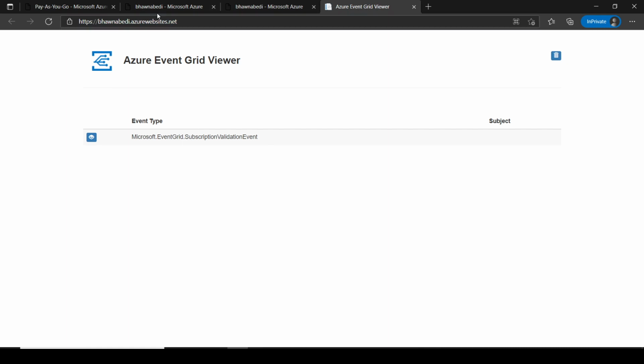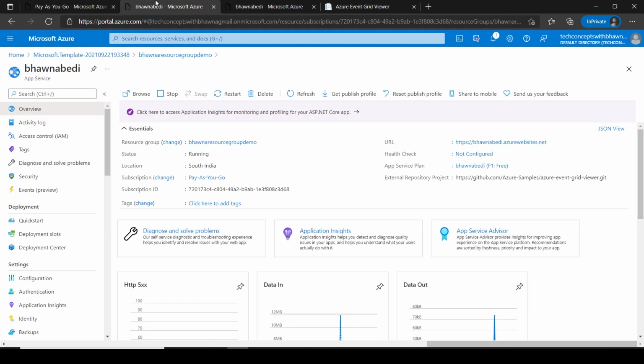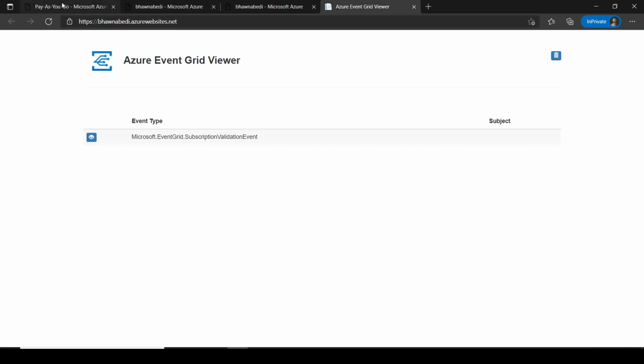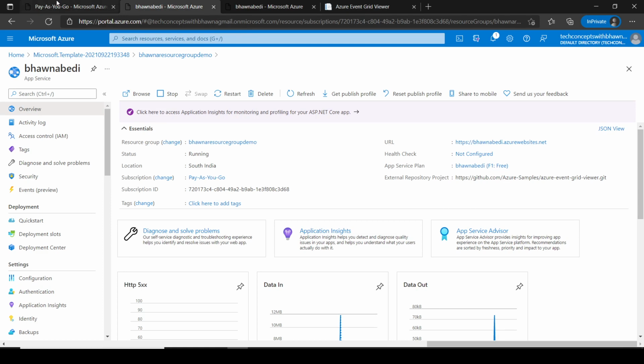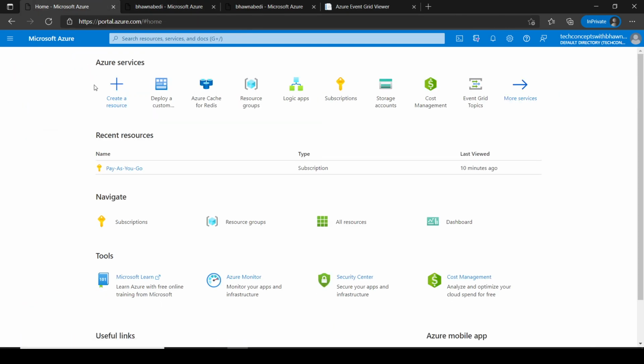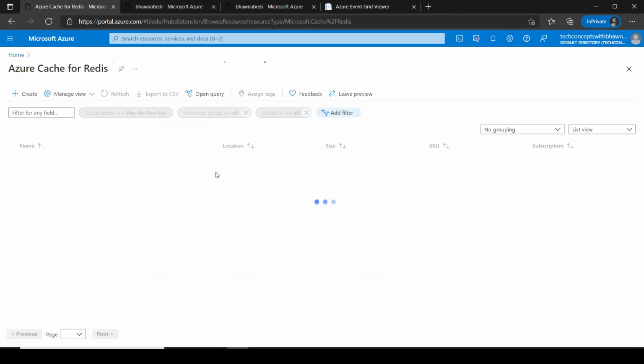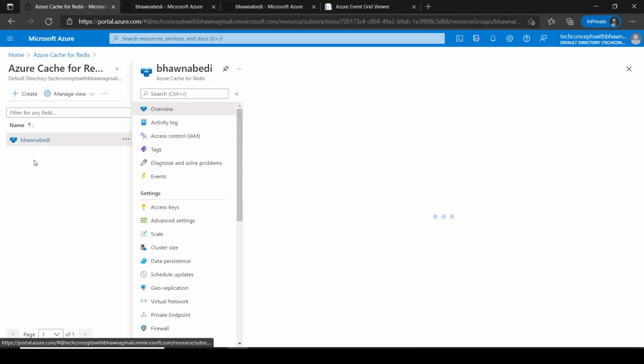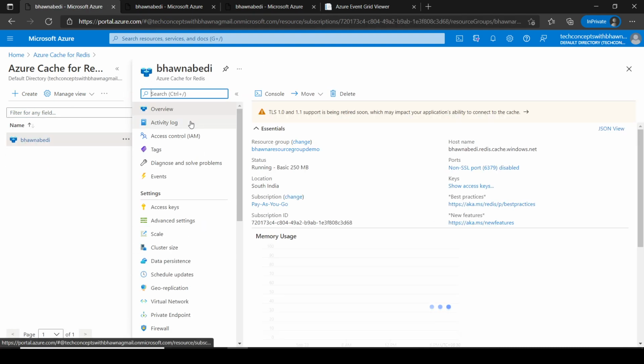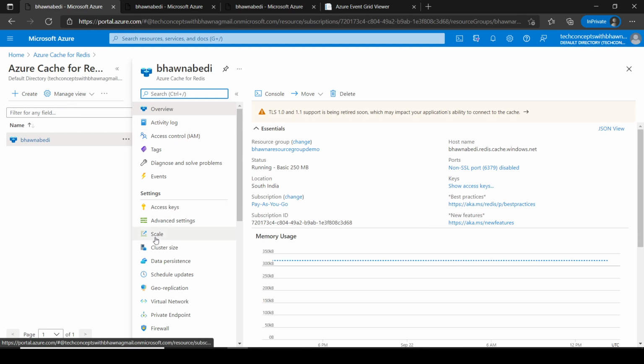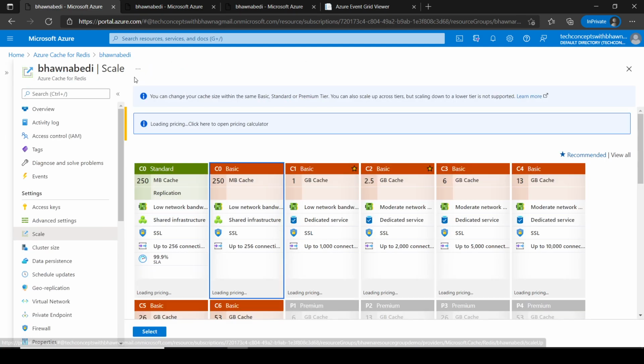Now since it has validated it, we have already created a scaling event. Now let's see whether it is working or not. Let's go ahead and scale our Redis cache. Once we scale our Redis cache, we should be able to see the event in our web app. So let's go ahead to the Redis cache that we have created. When you are in the Redis cache, on the left hand side there is an option of scale. Let's go ahead and click on that.